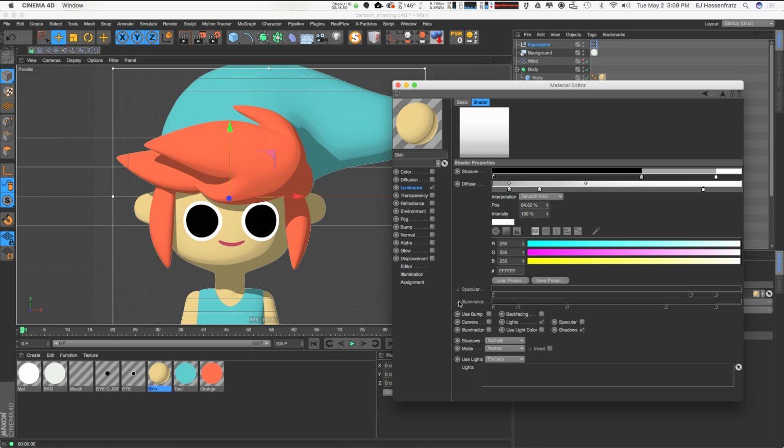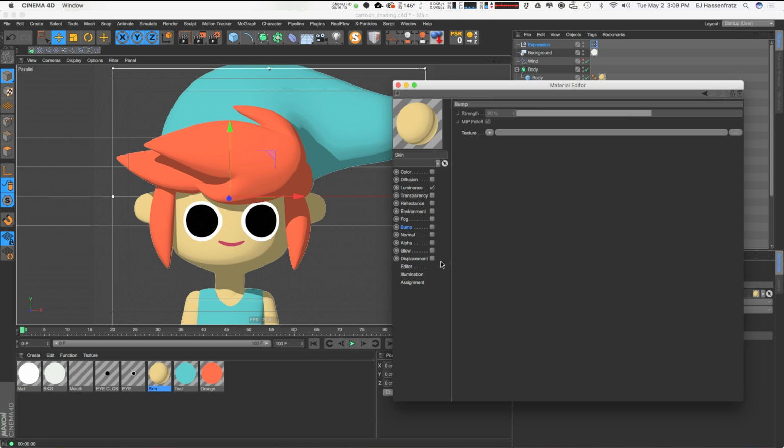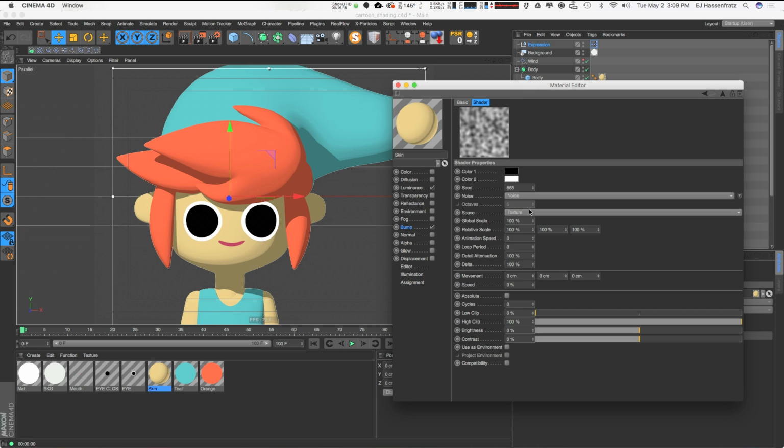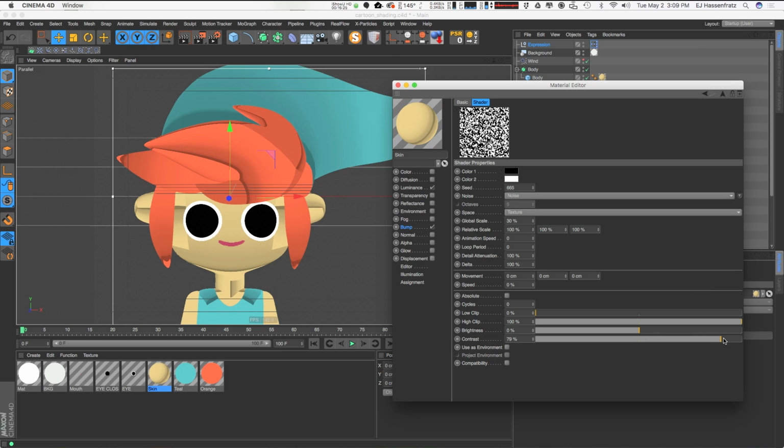One other cool thing I like to do is to push this even further. We can utilize the bump channel and add a little bit of grain. So what I'm going to do is go into the bump channel here on my skin texture, just enable it, and then go to texture and grab a noise shader here. I'm going to make this noise shader a little bit smaller because that noise is a little bit too big. And then I'll add a little bit of contrast here.